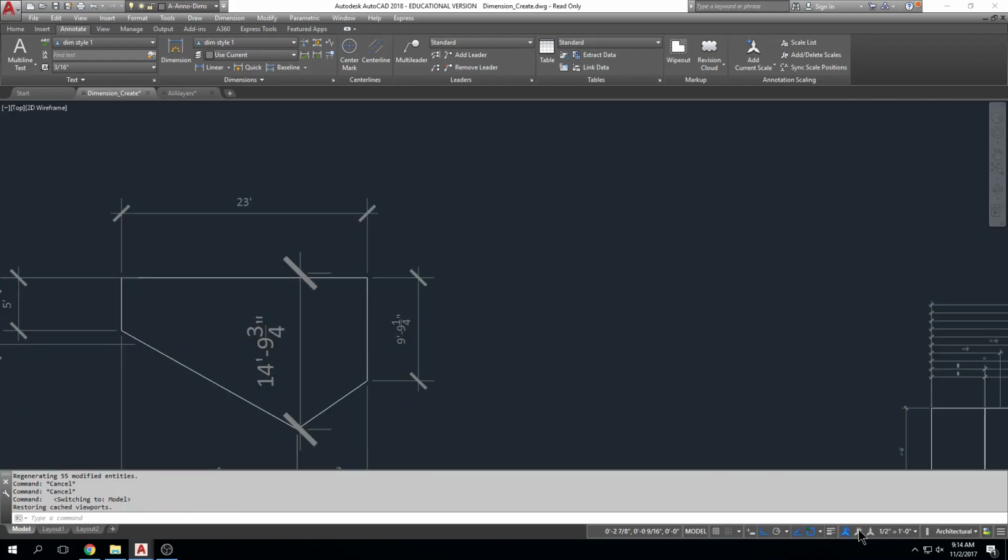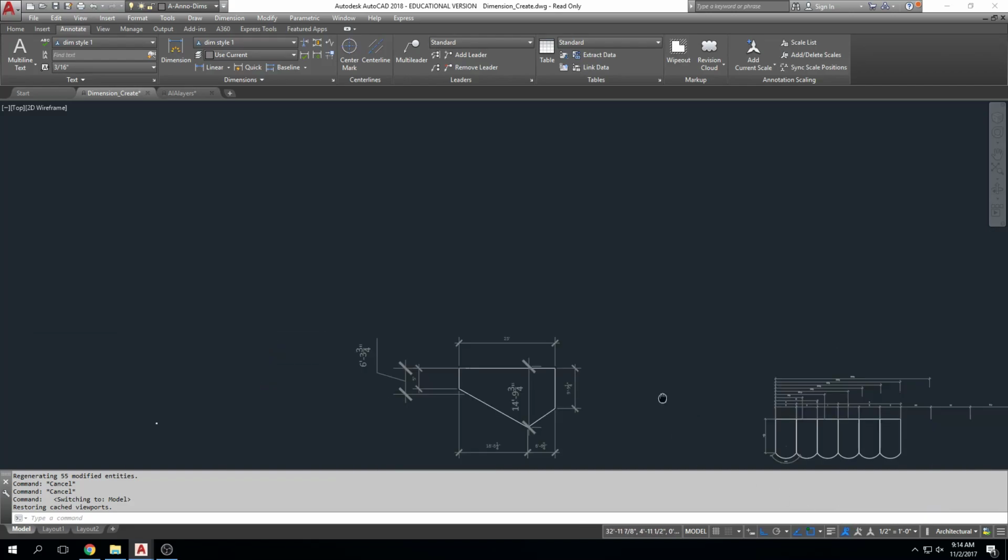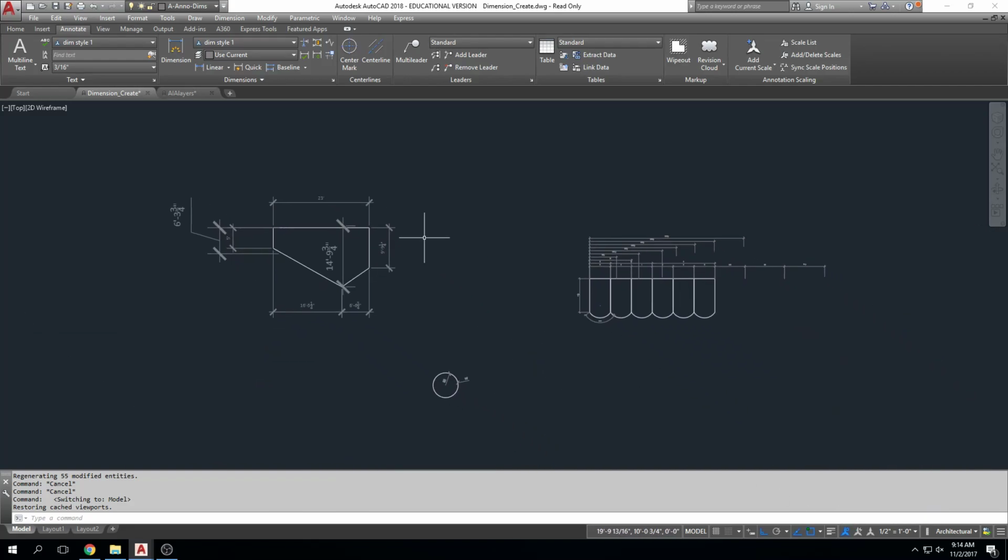I would say in general, that's good if everything is the same scale and you want it to read the same in every viewport. But I think the beauty of annotative is that it filters dimensions based on scale. So you maybe want a little of that filtering functionality to happen. So I tend to say maybe leave that unchecked and just change your annotation scale, okay?